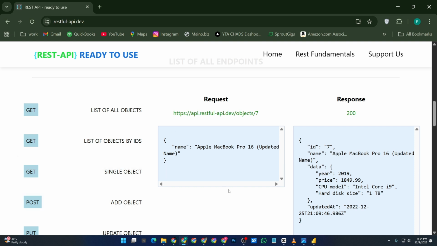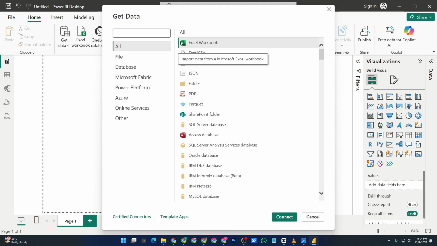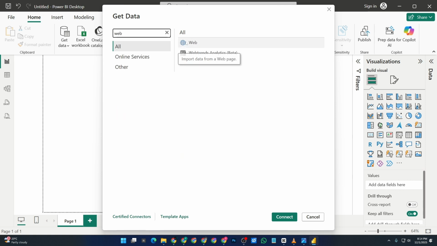Step 2. Connect the API in Power BI. Open Power BI Desktop, click Get Data, then click Web. Paste the API URL in the box. If it asks for authentication, enter your key or login info.